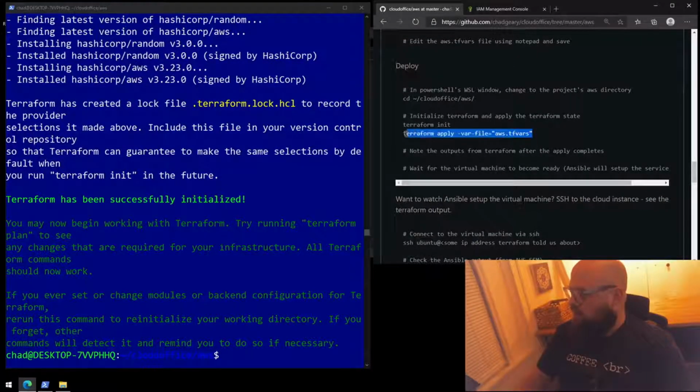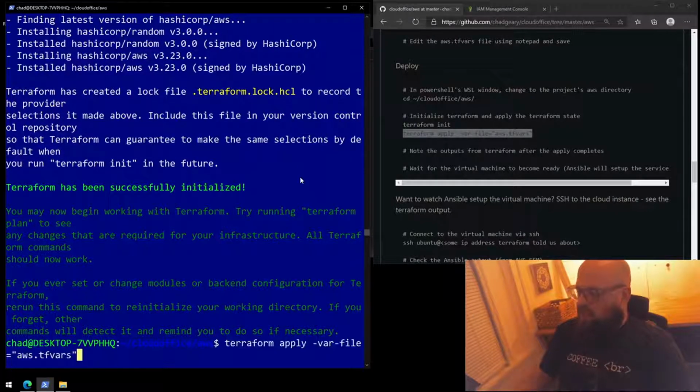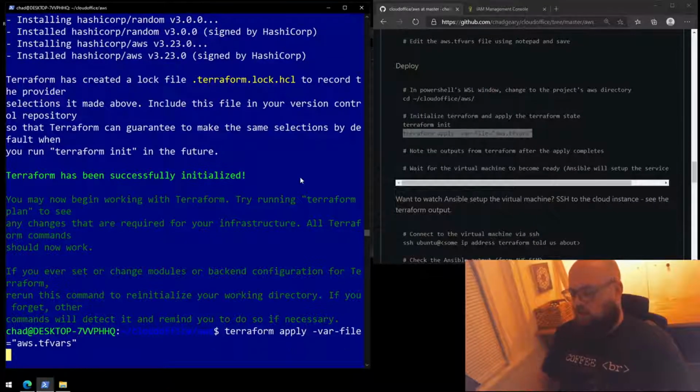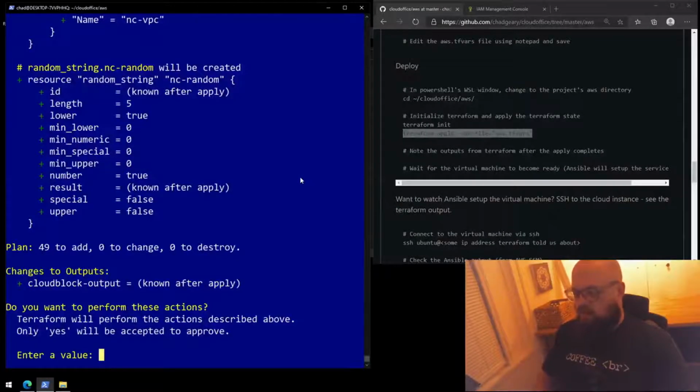And then finally, we run Terraform Apply. This will have Terraform read through the code that's included with the CloudOffice project, along with the customizations from your AWS variables file that you just edited, and then use your AWS credentials that you created to deploy the resources. It'll show us first the resources that are going to be created. So you can see here, there's a plan, 49 resources to be created.